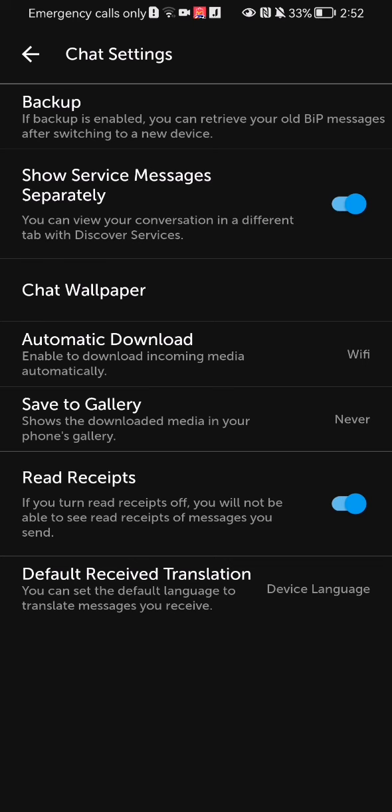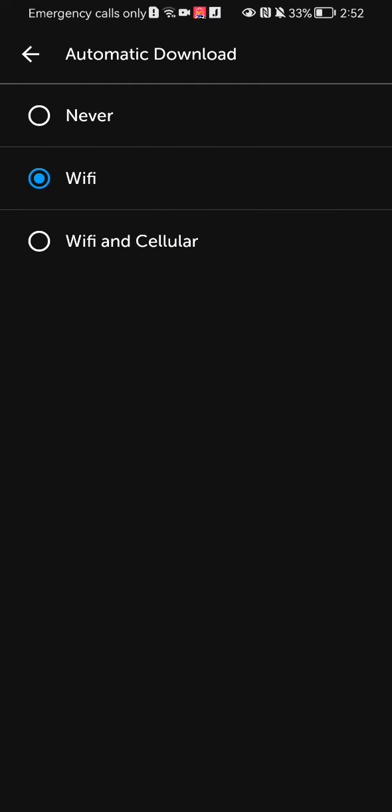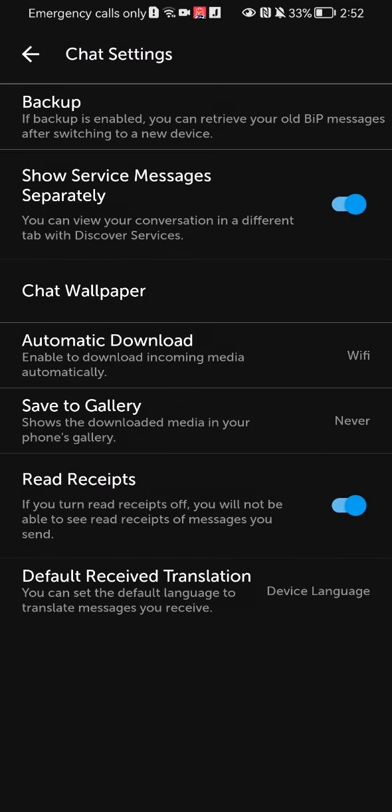And you can basically manage the chat settings here. You can activate or deactivate, for example, the show service messages separately. You can also set the automatic download. You can set it to never, Wi-Fi or Wi-Fi and cellular. And you can basically manage the other settings just as easily. So pretty much this is all about it.